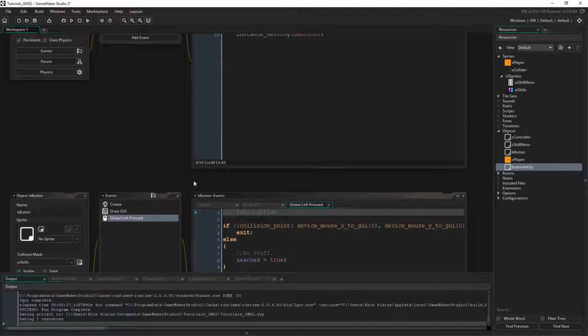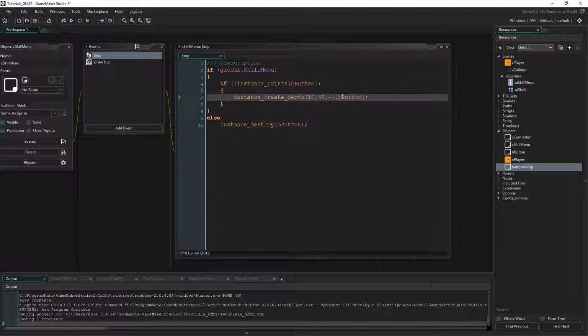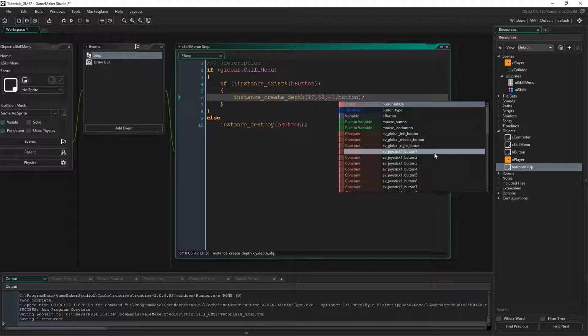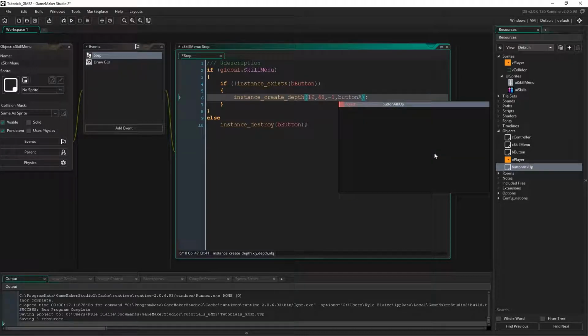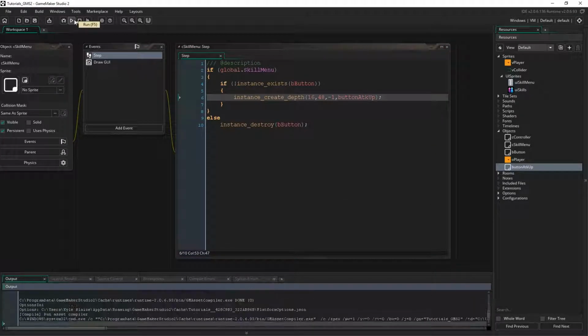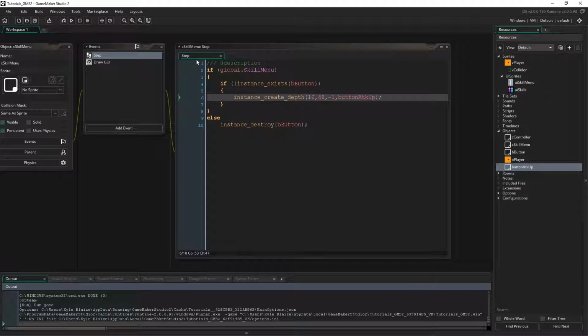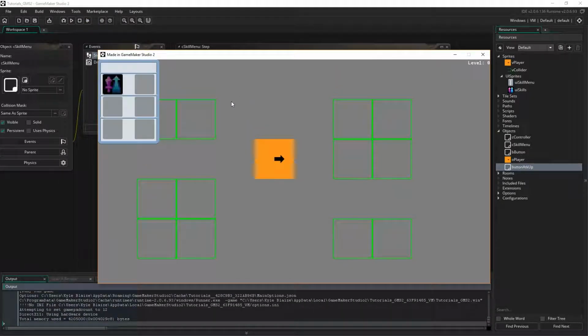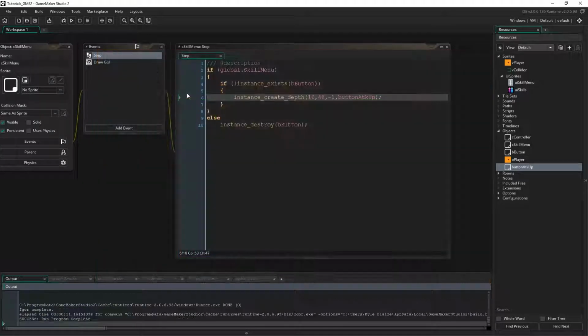What we're going to do first is replace this. Instead of B button, we are now going to instantiate button attack up. There we go. There it is. So let's play that. Nothing should change. Everything should look more or less the same when we open up the skill menu. There we go. Everything works. Everything's fine. Nothing's really changed.